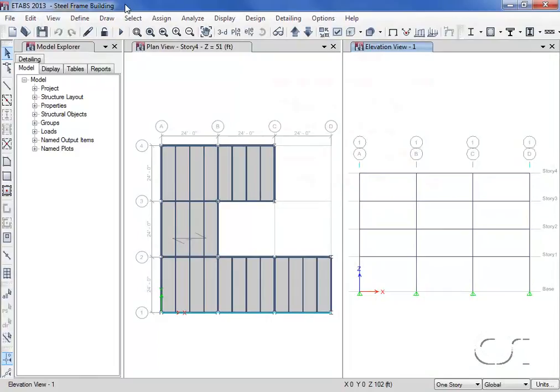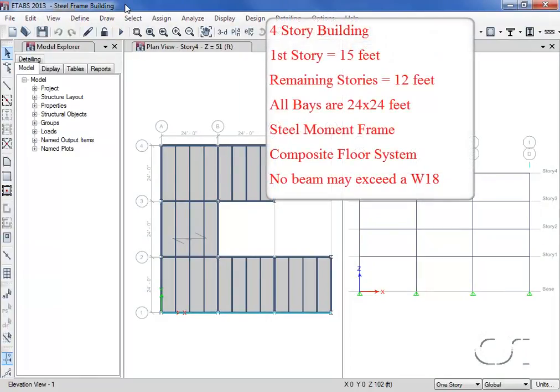Our project will be a 4-story building, where the first story is 15 feet tall, and the remaining stories are each 12 feet high. The bays are all 24 feet by 24 feet, and the lateral system will be steel moment frames. No beam may exceed a depth of 18 inches.